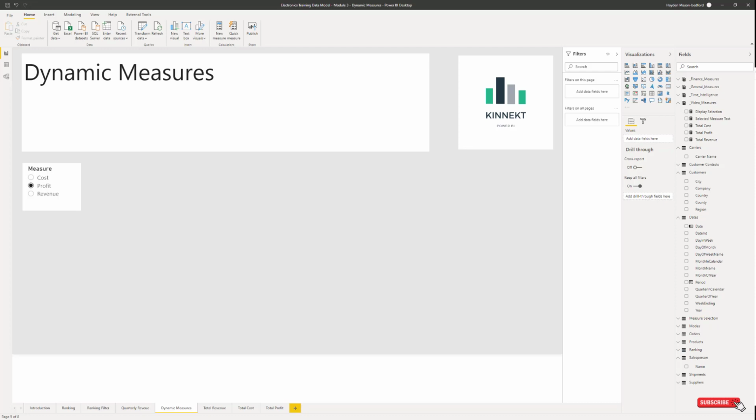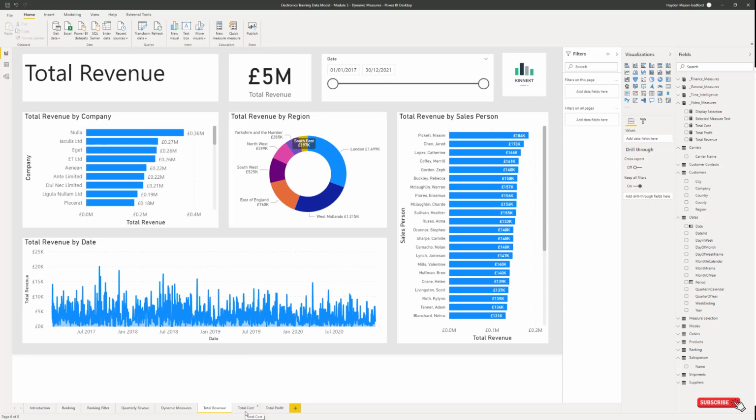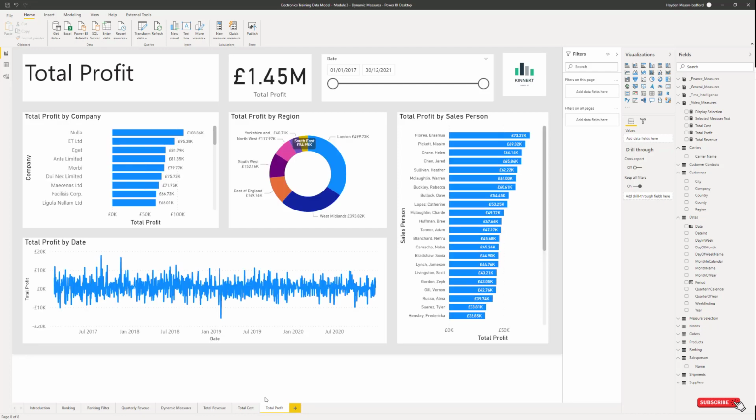So today we're going to talk about dynamic measures in Power BI. One of the things that we sometimes see is that you'll have a report here. I'll show you some examples. We have a report here for the total revenue, and we may have another report for total cost and total profit.